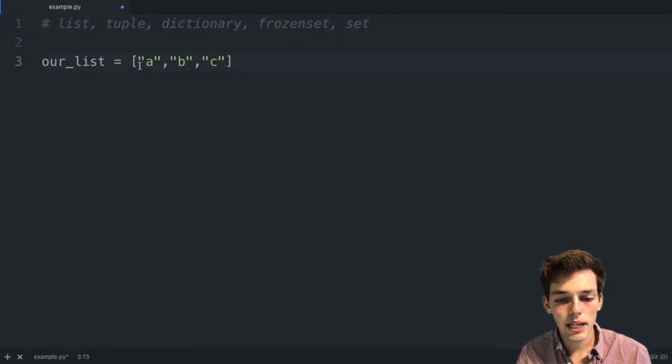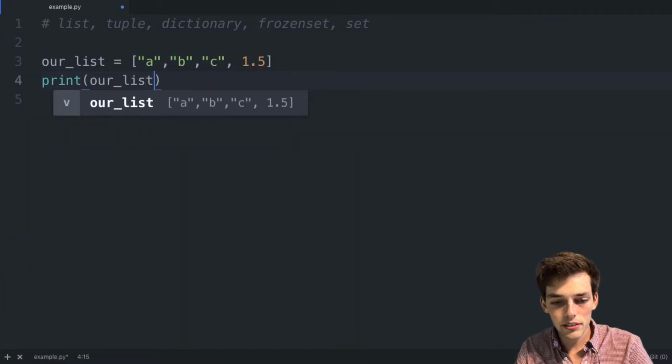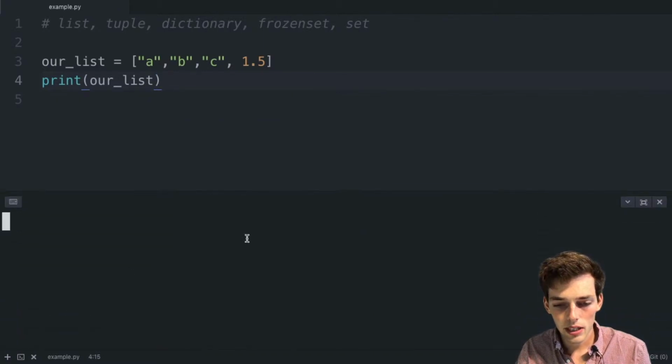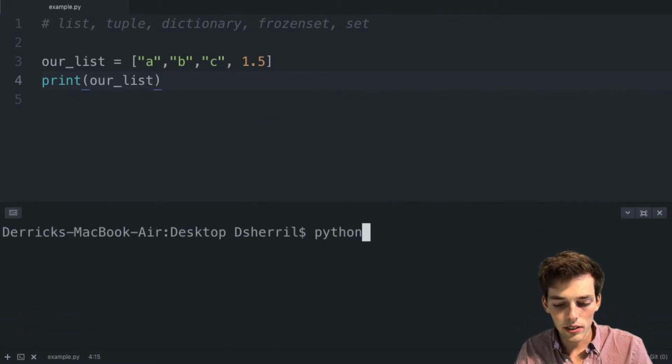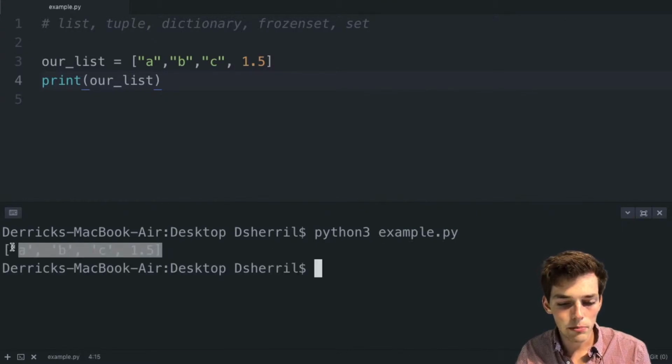For a list, we're able to pass in multiple values, and we're able to keep the ordering of the values in the list. So the first value will always be A, and the second value will always be B. A list is also able to store multiple data types. So if we were to put another comma and put 1.5, drop down and say print our list, save our file again, and then we'll execute this script. So python3 and then example.py. And we see that our list is returned in square brackets of multiple different data types. We have strings here because we know the delimiter means a string, and we also have a float number because we have a decimal place here.